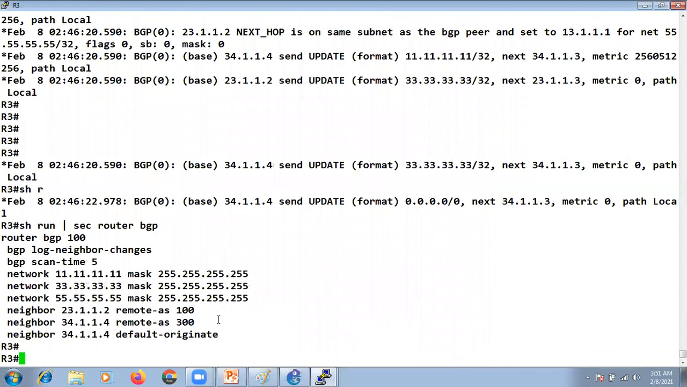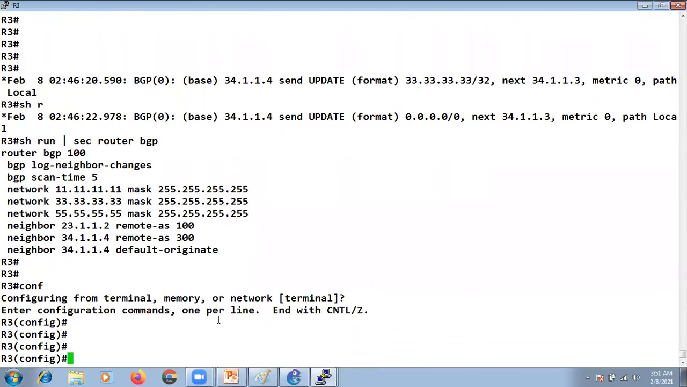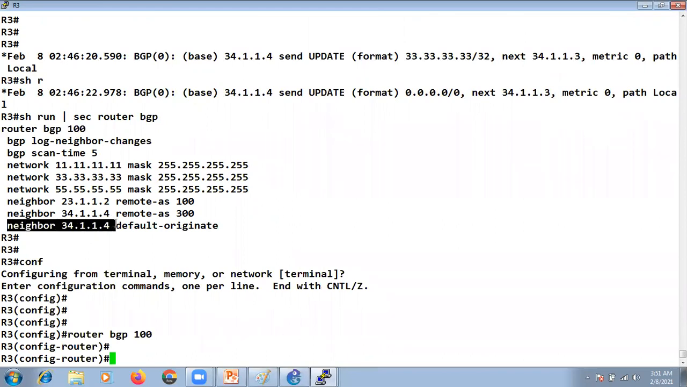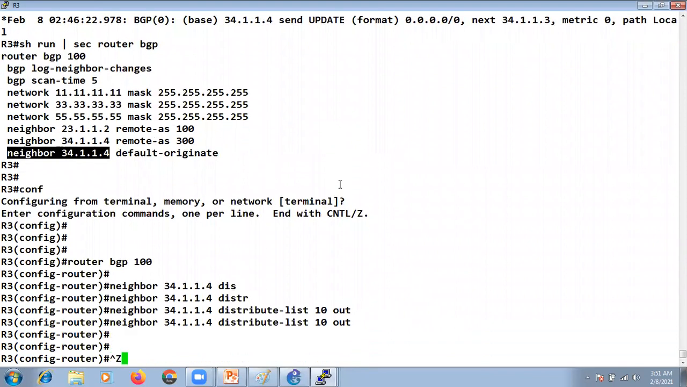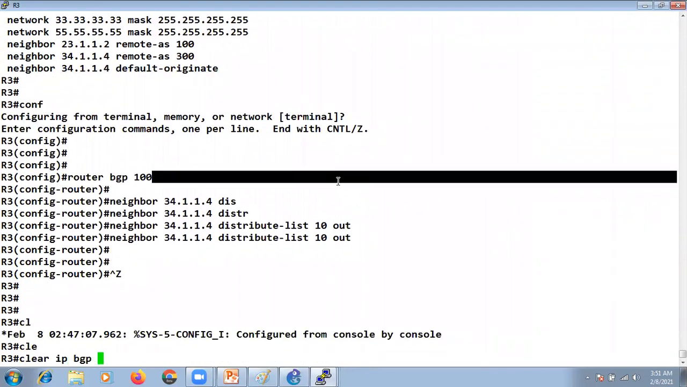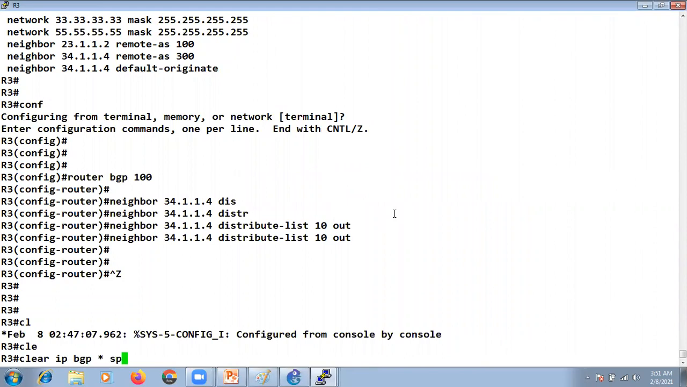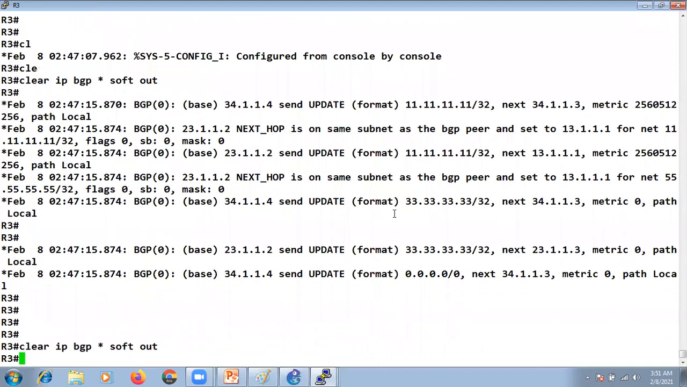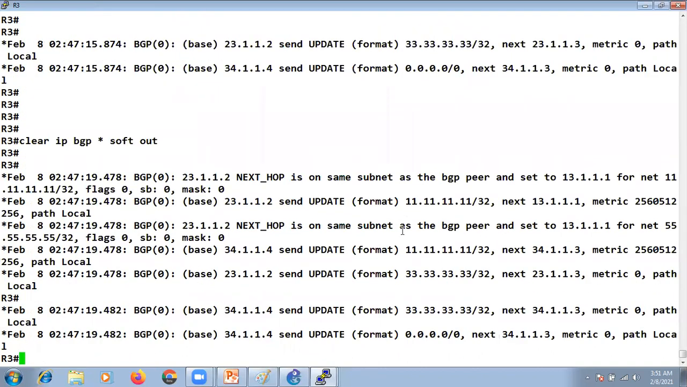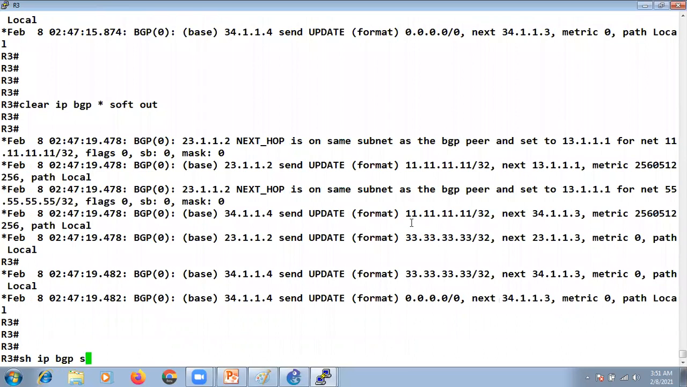And let's try to check something, because I did not check it earlier. What if I put the distribute list on R4? Distribute list 10 out. Clear IP BGP star. You can see it is still sending it, right? Show IP BGP summary.